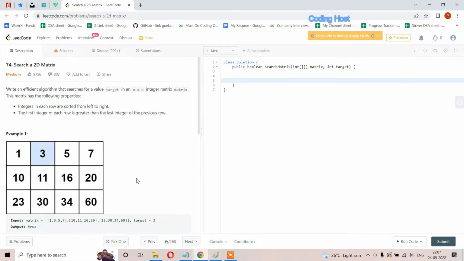In this video, I will explain a problem: Search a 2D matrix. In this question, we will have a 2D matrix which is sorted. You can see all its rows and columns are sorted. The first row, second row and third row are sorted. And the first column, second column, third column and fourth column are also sorted.